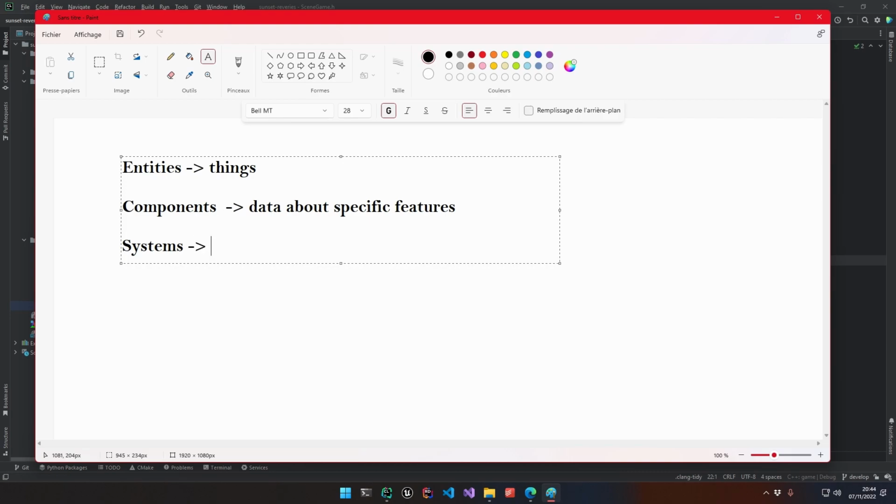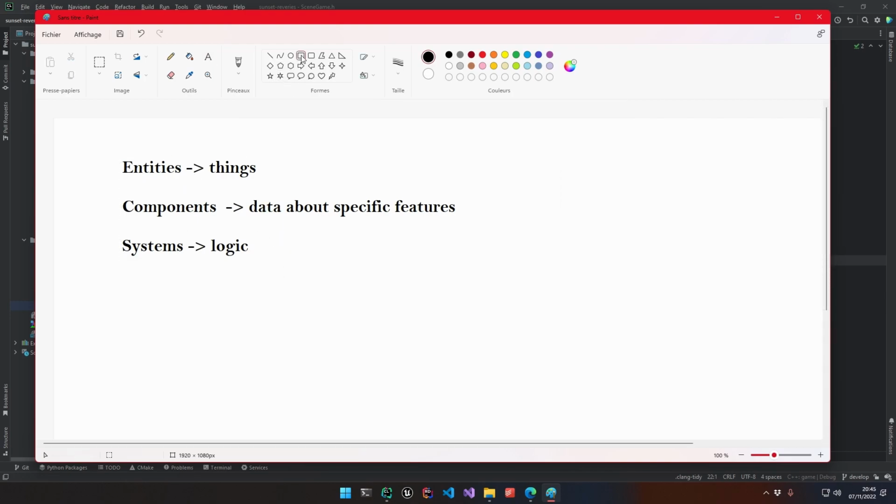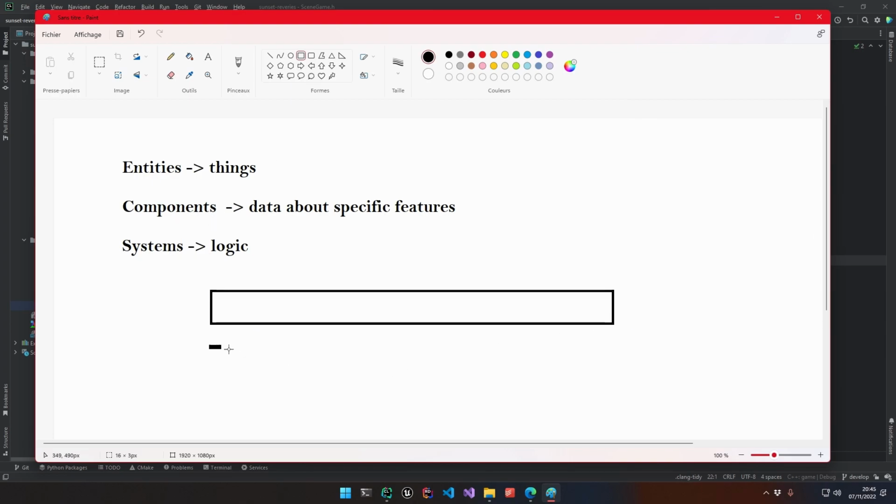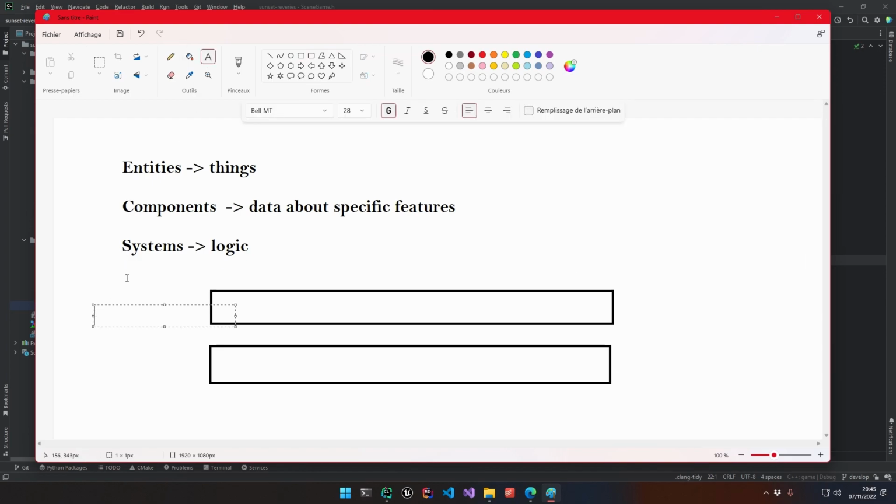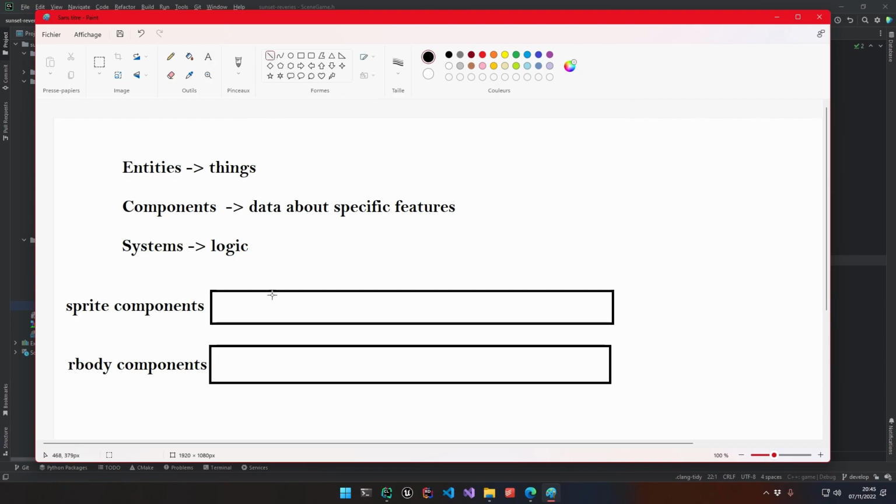And systems are logic to run the components and to change the data. Like the rendering system will display things, the physics system will make things collide, transmit forces, etc. So why is it so specific? Because we will store all components in vectors. I will have, for instance, a vector for sprite components, and vectors for rigid body components, etc. And the fact that they are stored in vectors will make the game very efficient.